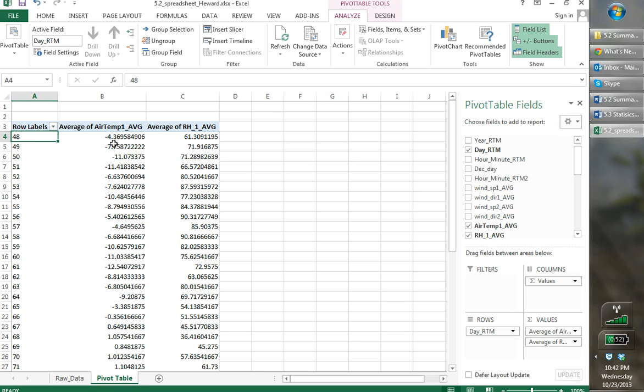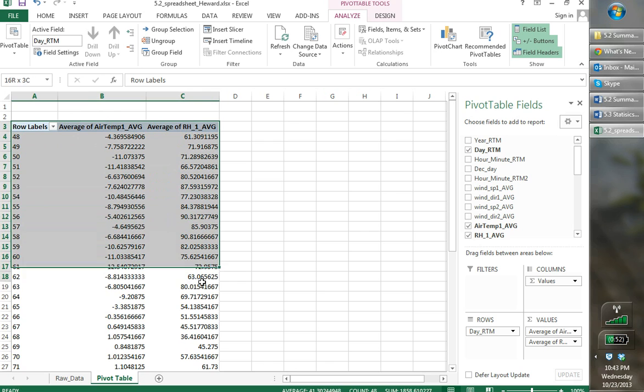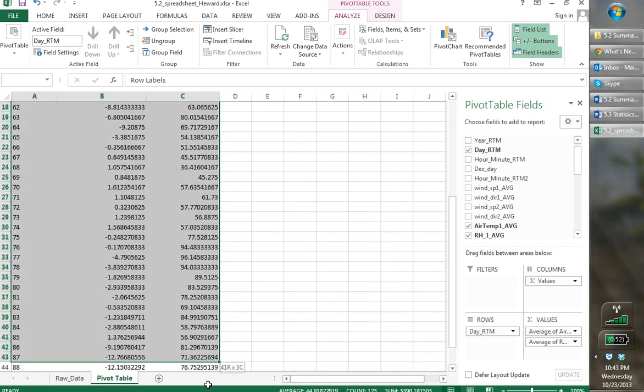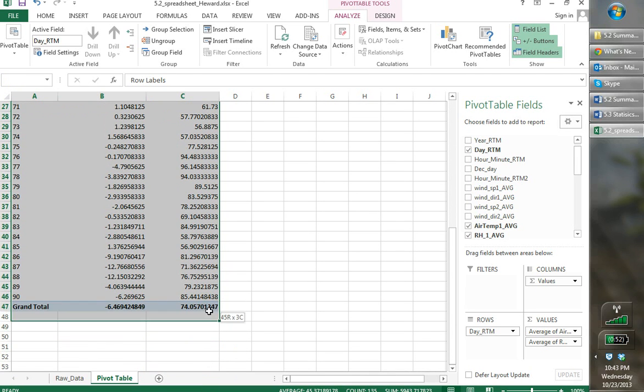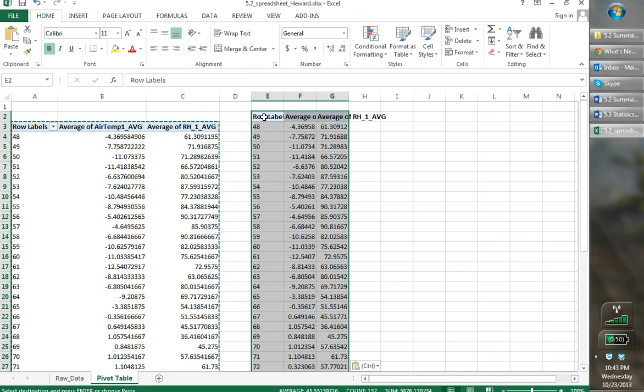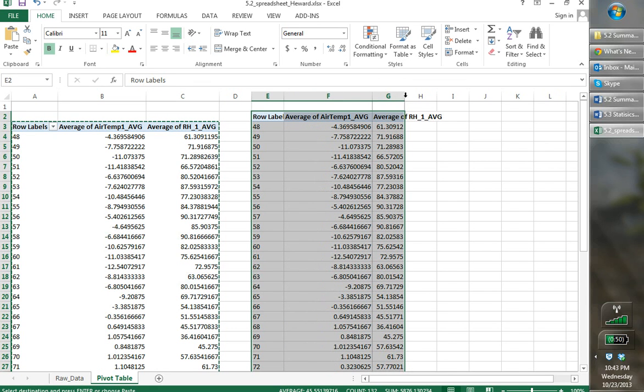We can't create graphs or plots directly from a pivot table, so we need to copy all this information and paste it outside of the pivot table. Slide it down. We don't need the grand total. Copy. And we're going to go to E2 here and paste it. There we are, and I'm going to double click here to expand these titles out.